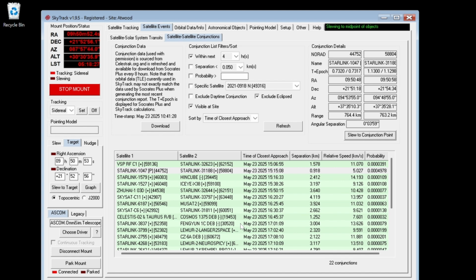As noted on the SOCRATES Plus webpage, they offer that service, hoping that it's going to assist satellite operators in avoiding these close approaches. As a SkyTrack user, I'm hoping that by viewing, recording, and possibly sharing some of these videos of near misses, we can help raise awareness of this critical issue.